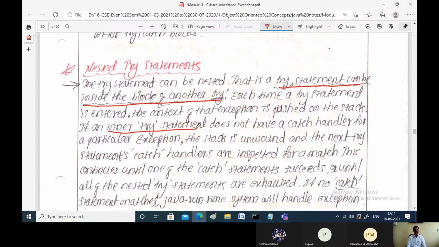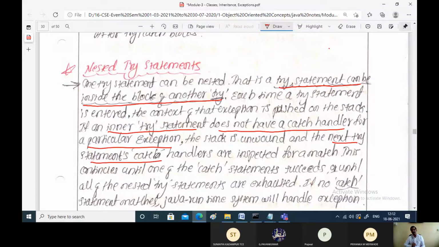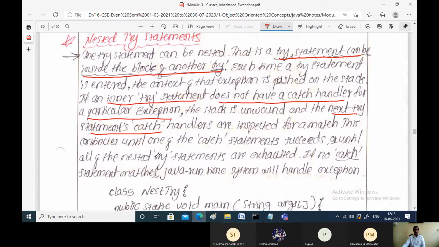If an inner try statement does not have a catch handler for that particular exception, then the stack is unwound. That means we pop the stack context from the stack, and the next try statement's catch will be examined. If the inner try does not have the corresponding catch block, then look for the exception handler of the outer try catch. This will keep repeating until one of the catch statements matches and satisfies the requirements.